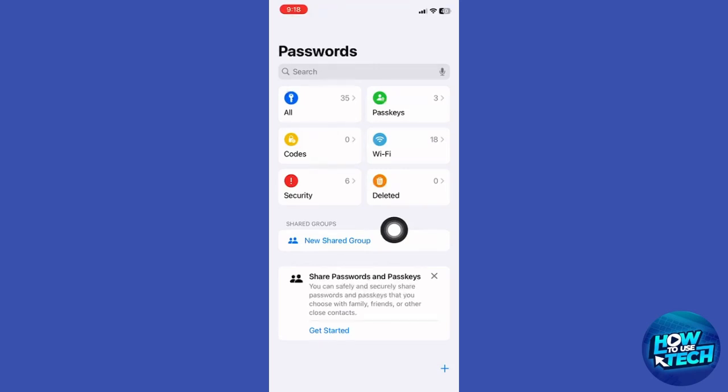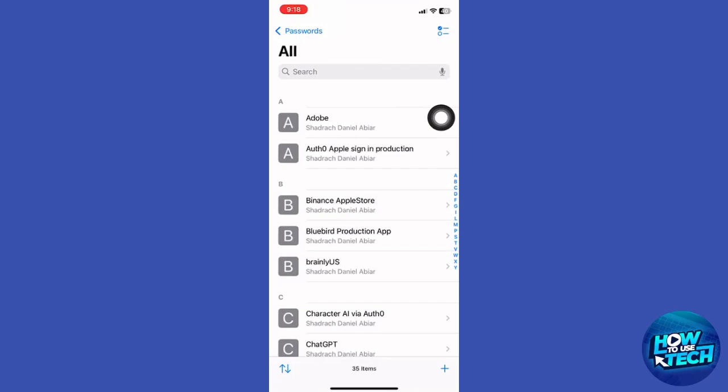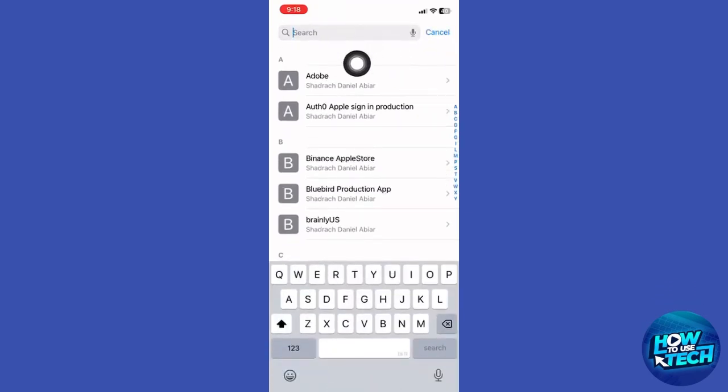Once in the app, tap All and search for Apple. You will see your Apple ID and password listed. Tap on it to view your password.